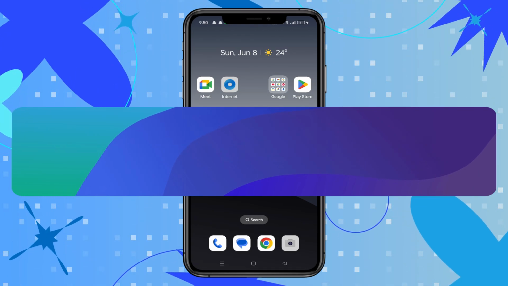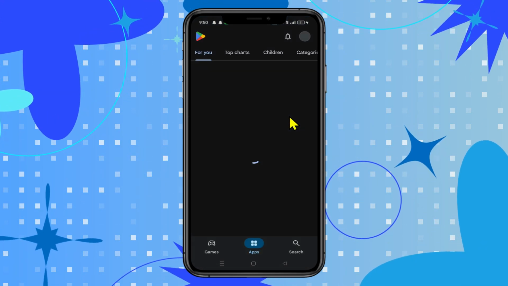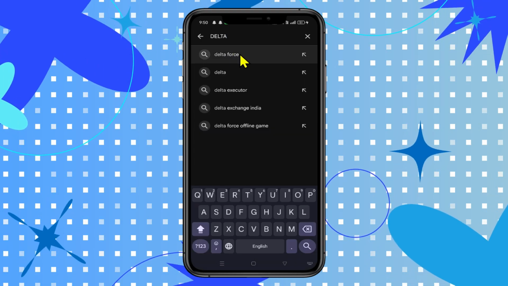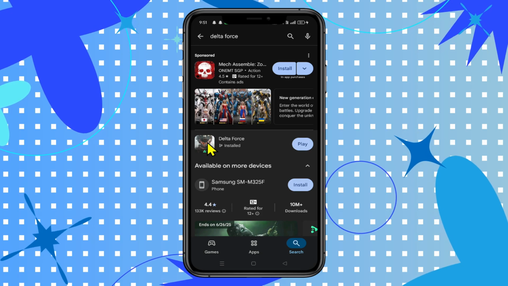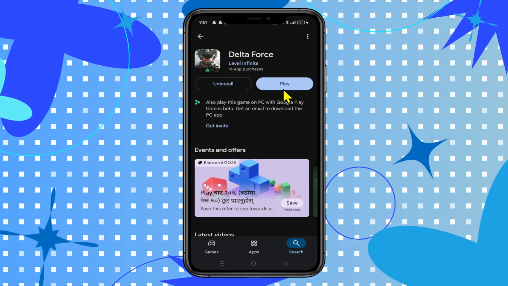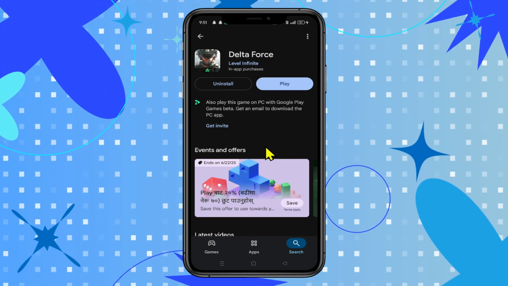First of all, open up the iOS App Store or the Google Play Store depending on your device. And once you open it up, just tap on the search box and type in Delta Force and start your search. Once you find the Delta Force game, go ahead and tap on it and you will see the install button. Tap on the install button and this will begin the download and installation of the game within your device, which might take a while.